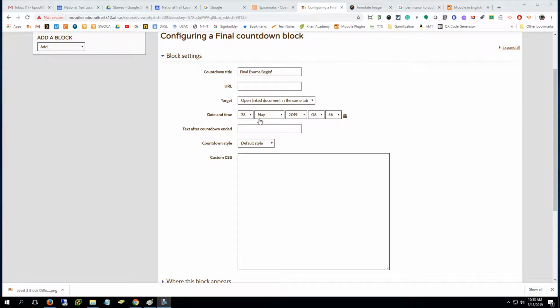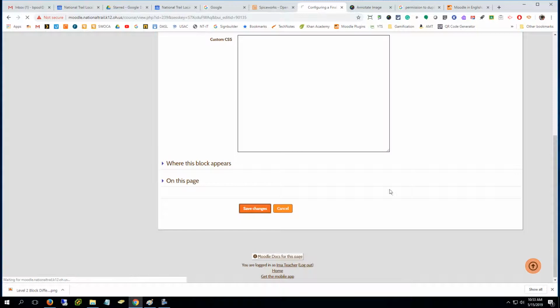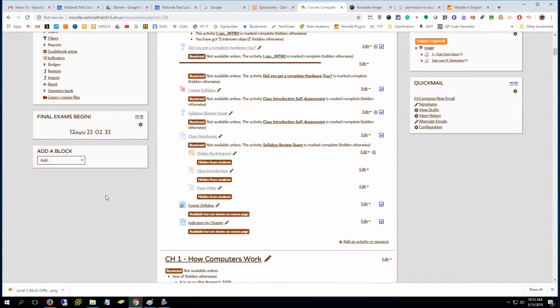So I put in there May 28th at 8:56, which is when they begin this year. And then I can just hit save changes, and now it's going to add a countdown on my page to count down to final exams. They start in 12 days, 22 hours, 2 minutes, and 28 seconds. So that is the countdown.